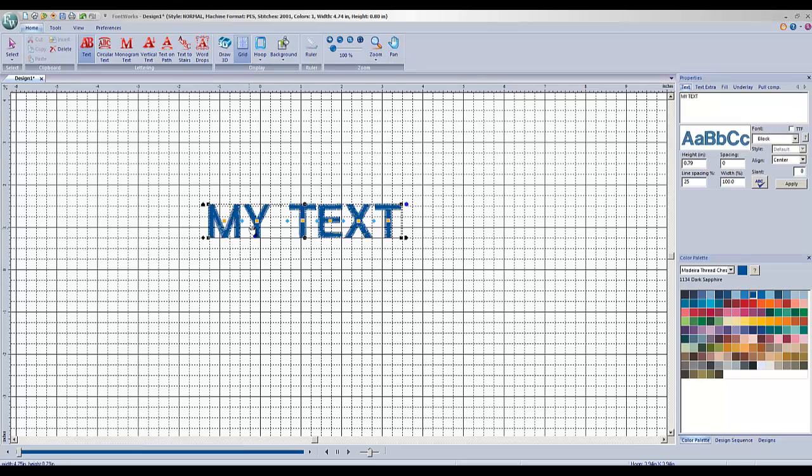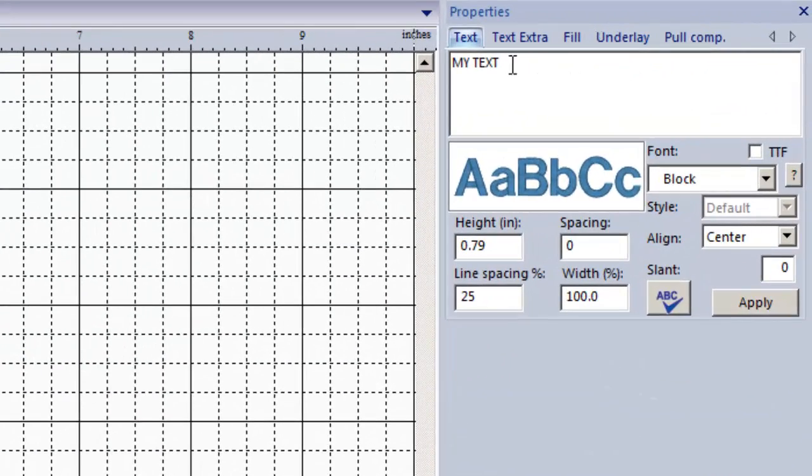So there we go. I've got the default text, which is my text. Real creative there, but it's going to be the default thing. Anytime you click one of these, it's going to have my text in the lettering field. So the way we change this, so it's not saying my text, is we've got a little text area over here in the properties menu.